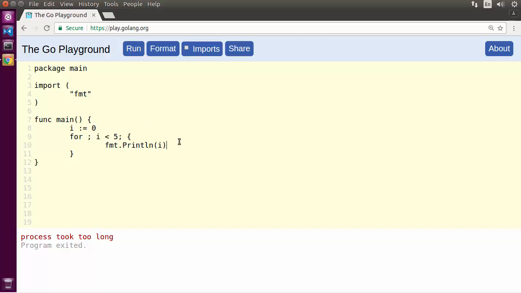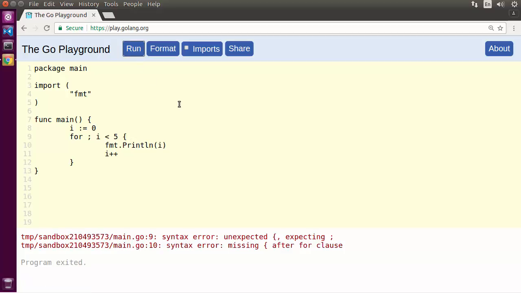Now we can, of course, since i is a variable just like any other, put the incrementer in here, and everything works just fine. So, once again, we have to remember to put the semicolon here. If we remove the semicolon, then Go doesn't know what the heck we're asking it to do, because this is invalid syntax. So if you have the first semicolon, you need the second semicolon.